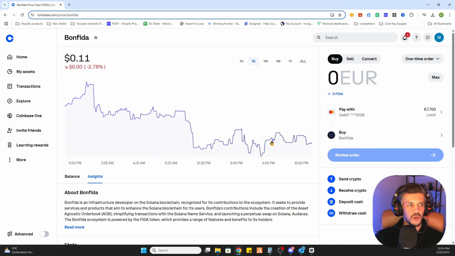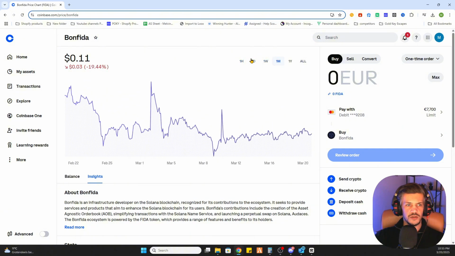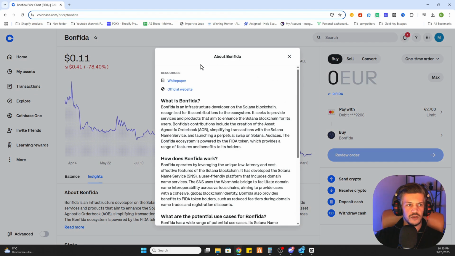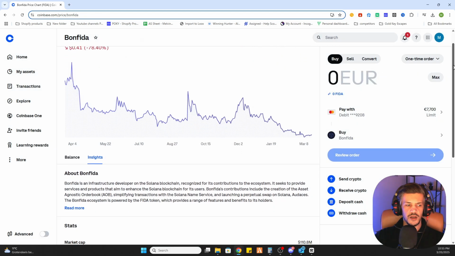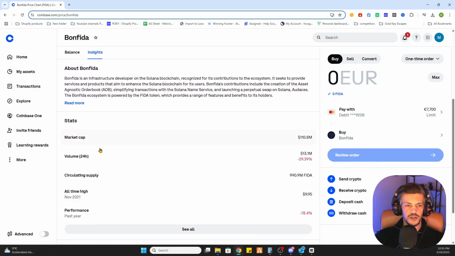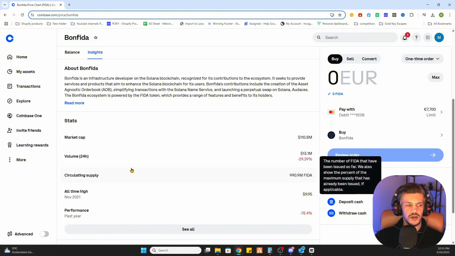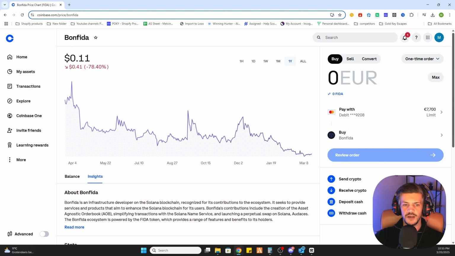As you can see, we have a price chart over here, and you can change the time frames. Once you have done that, you can read about this project. There is also a white paper and a link to the official website, so you can verify this project, this token. Once you have read everything, you can go a little bit down and there are some more stats about this token, like the market cap, the volume, the circulating supply and the all-time high. So you can make a decision if you want to buy this coin.